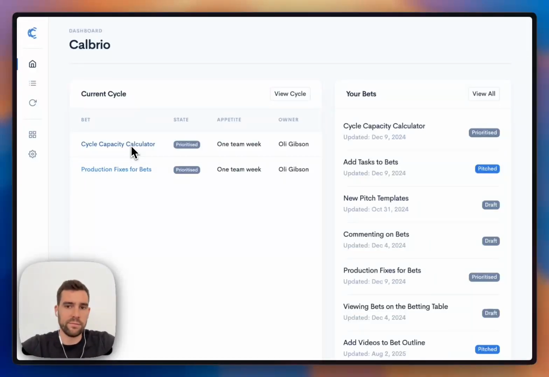So that's a super quick early look into Calbrio, how it works. And as I say, I've tried to build out the core concept, this idea of bets and cycles. And over the coming weeks and months, we'll keep developing this, and I hope to keep sharing our progress. And hopefully, as we add more features, we can keep demoing back and sharing what we've done.